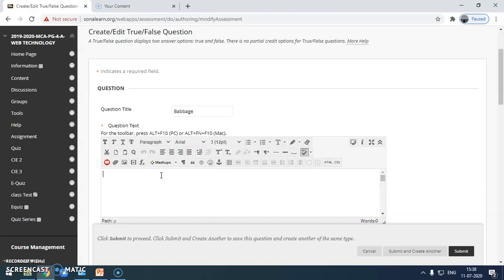After this, we have a question text. So I type the question text. Pages. Cost design for a special digital computing machine was called the analytical engine. So this is my question.